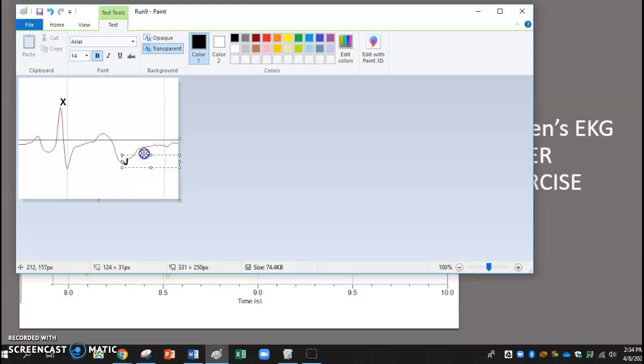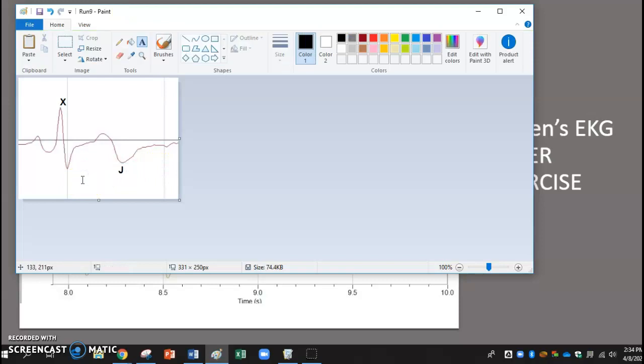And notice I can drag this around as long as I have not got rid of those blue lines. If I click outside of the box of those blue lines, then you can no longer drag it around like this. But I can put it here, I can move it, and I can put it here. You can move this thing around to where you think it needs to go. So you're going to label all of those portions, the P, Q, R, S, and T portions of this heartbeat.